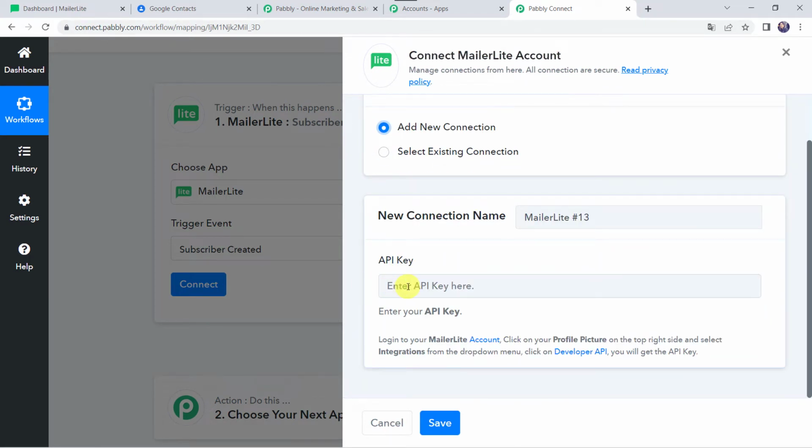Now it is asking for the API key. So let us read the instructions. Log into your Mailerlite account. Click on your profile picture on the top right side and select Integrations from the drop-down menu. Click on Developer API and you will get the API key.